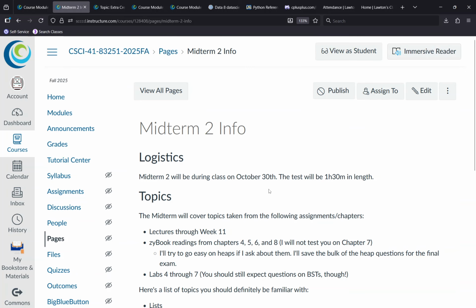Are there any questions about the logistics of the midterm? So it's coming up. Don't forget about it. At least we get it out of the way before Halloween.